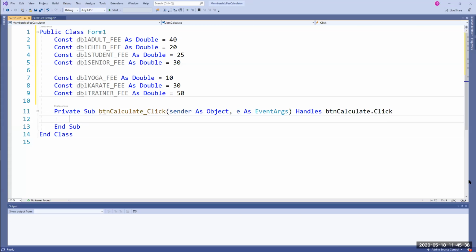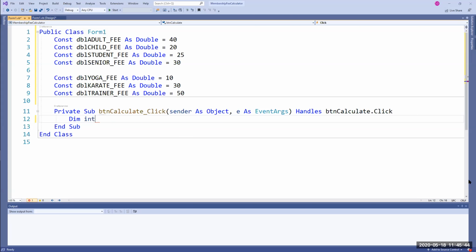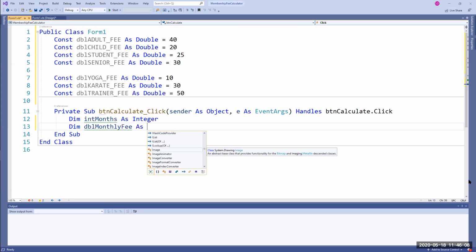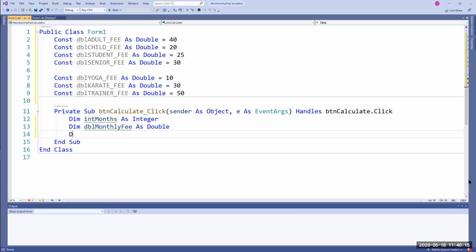So we have first int months as integer, then dblMonthlyFee as double, then dblTotal as double.